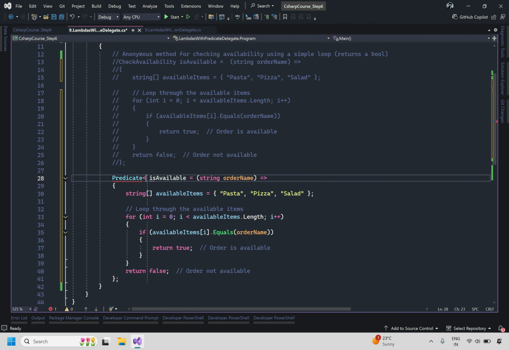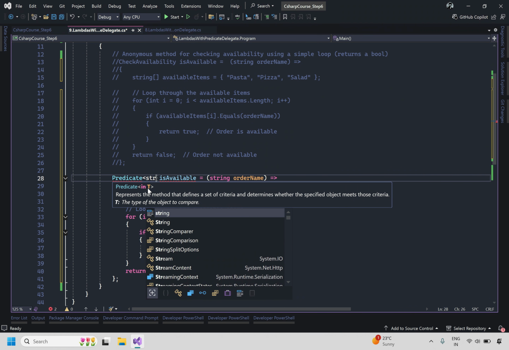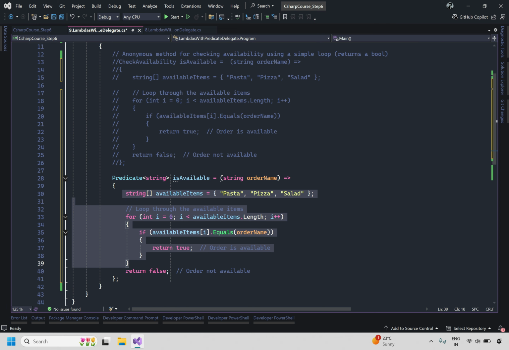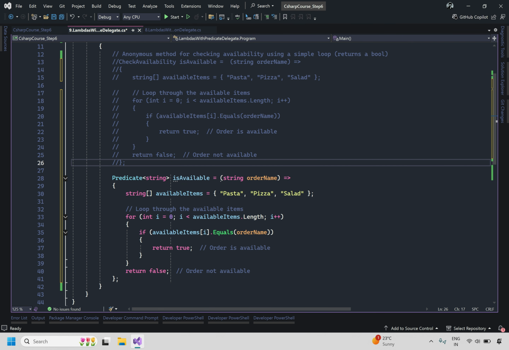You see that for the predicate delegate, T I am taking as a string. You don't worry about the out parameter, it always returns a boolean value. This is the way you can design this. So what does it mean here? I am checking the order name along with the available items. In case the order is available, it returns true, otherwise it returns false.